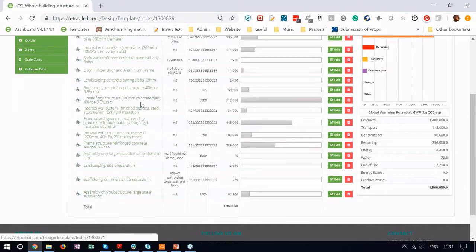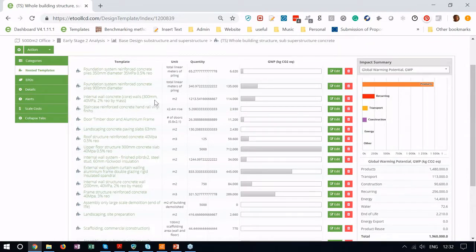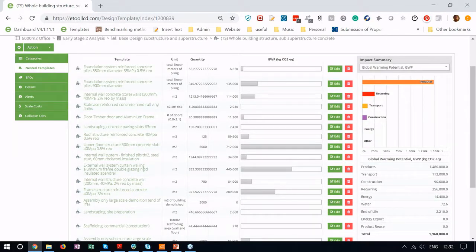Concrete roof, concrete upper floor structure, internal walls, curtain walling system externally, insulated spandrel, some more internal walls there, some concrete framing, quite significant, landscaping, a bit of scaffolding and excavation and things. So that's basically our substructure, our superstructure, and our hard landscaping, which is what's required for the BREEAM analysis. And it's also the big ticket items that we want to be thinking about at this sort of stage.